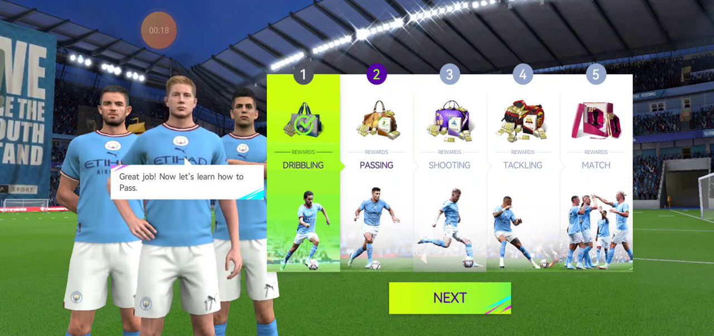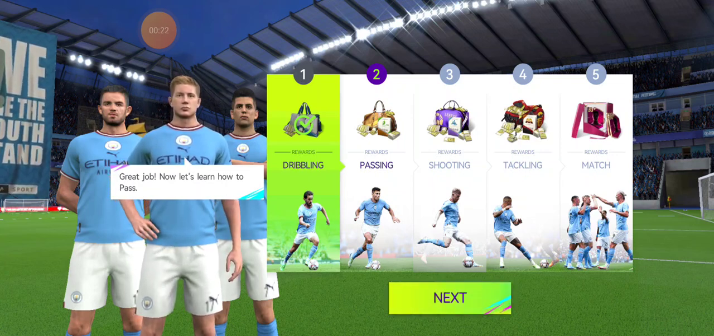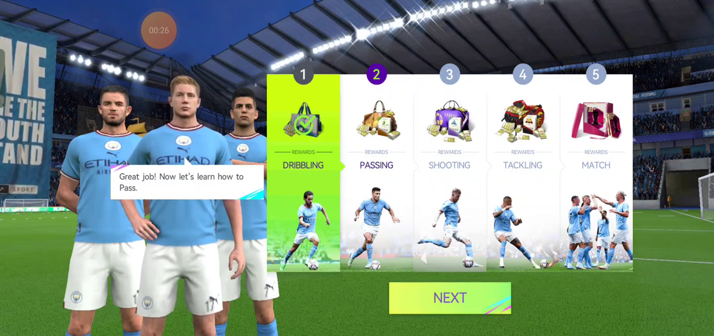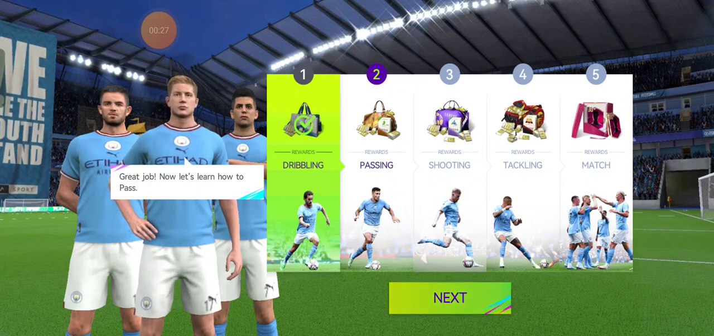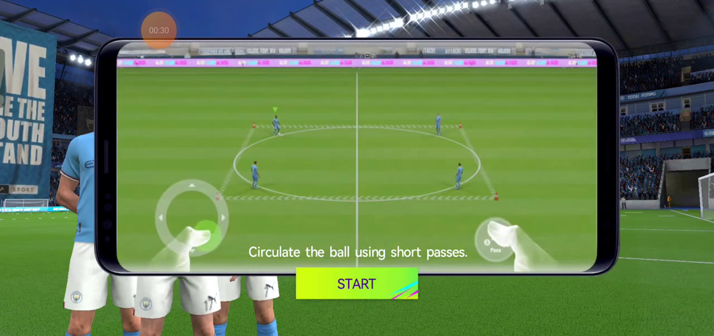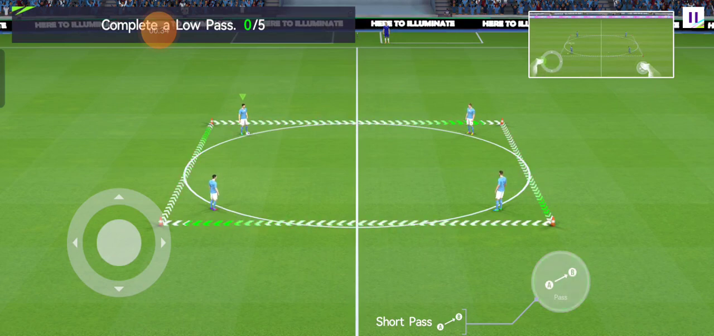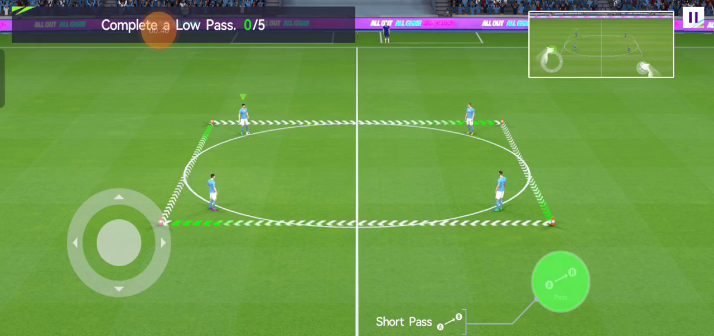First thing you need to do, for your information, this is the tutorial menu, okay? And now I will show you how to pass, okay? And you can click start like this, and now here is the button on the top of the head of the player, that is the selected player.